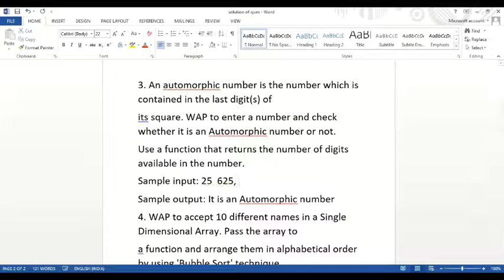If there is a single digit, 5, what is its square? 25. If there is a single digit, 5, then it should appear in just one digit, the last digit of 25. So how are we going to move about in this? Any idea? Any guesses? Please answer, children. How will we do it? If we enter a number which has 2 digits, then what are we going to do?